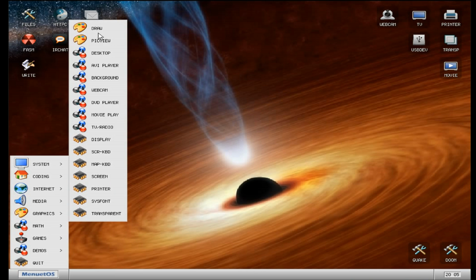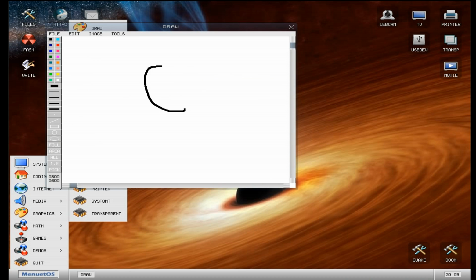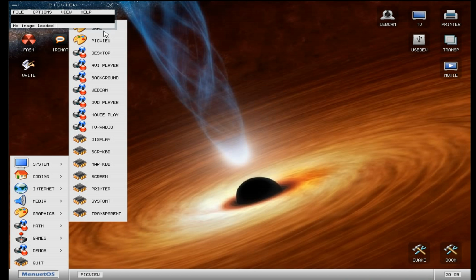Under graphics, we've got Draw, which is a bit like Paint. Yeah, very nice. Pick View, or picture viewer. The backgrounds, the webcam, DVD player, movie player, TV radio, and a variety of config files you can edit there as well.